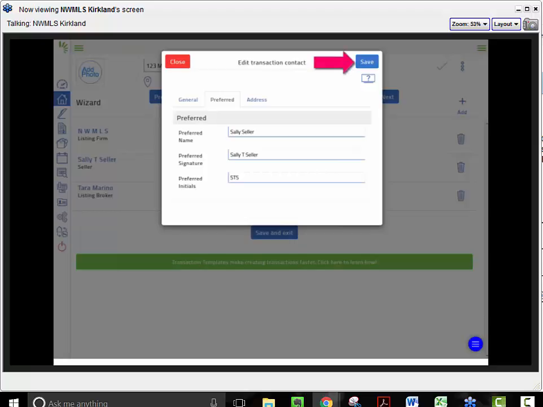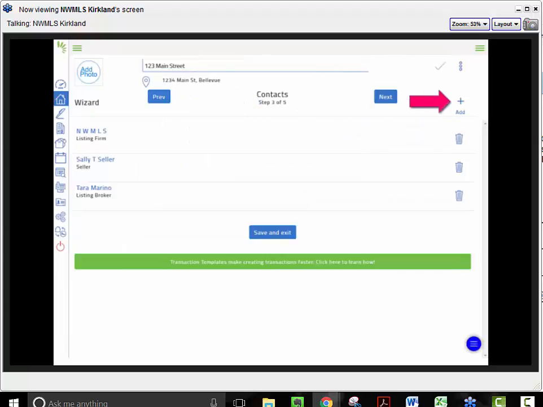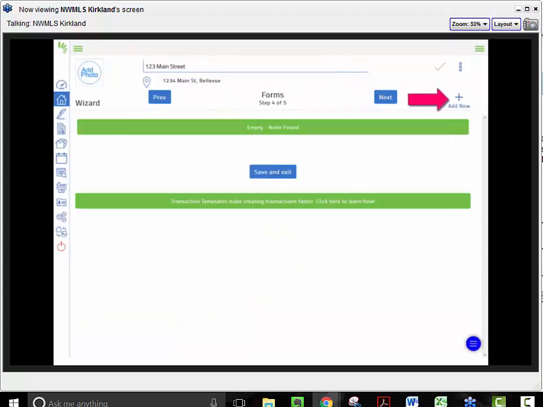So I'm going to go ahead and move to the upper right and click Save. And if I did have a second seller, I'd be able to click Add there in the upper right, and I could add in all of their information. But today, let's say that it's just Sally Seller, so I'm going to just click Next. And that'll move me on here to Step 4.